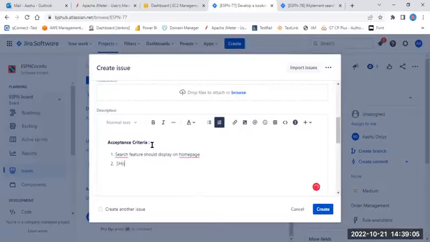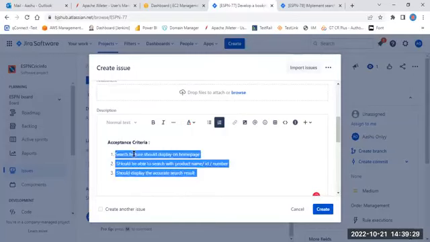Okay, it should be able to search with product name or ID or whatever it is there. I'm just simply mentioning it. Then third, it should display the accurate search result. Getting my point, guys? So likewise, BA or client, they will be writing acceptance criteria.